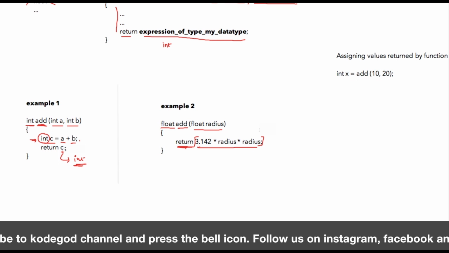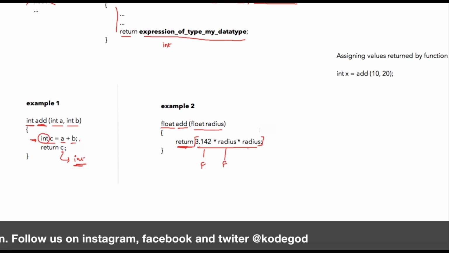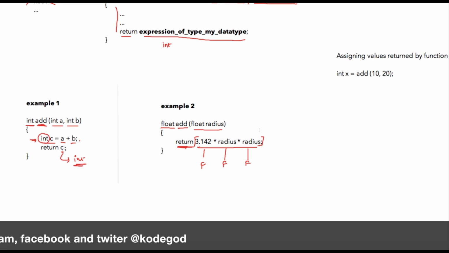So what is happening over here? 3.142 is a float variable, radius is a float variable, again the radius is a float variable. So multiplying these three will give me a float variable only, which will be returned by our function.